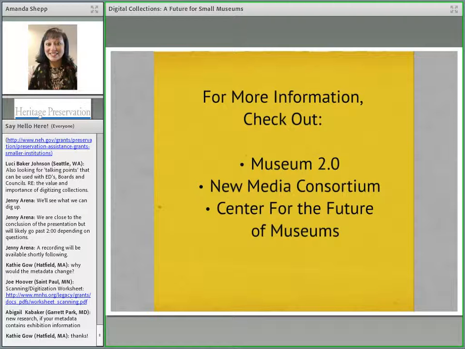So if you're interested in stuff like this, definitely check out Museum 2.0 from Nina Simon. She's wonderful. Check out the New Media Consortium. It's a community of universities and colleges and museums that keep stats and updates on digital collections, and they also have news, and they offer seminars if you want to learn about it. Really great. The Center for the Future of Museums is run by the American Alliance of Museums, and they monitor museum trends and connect museums to prepare for coming changes and challenges in the future of museums and institutions.